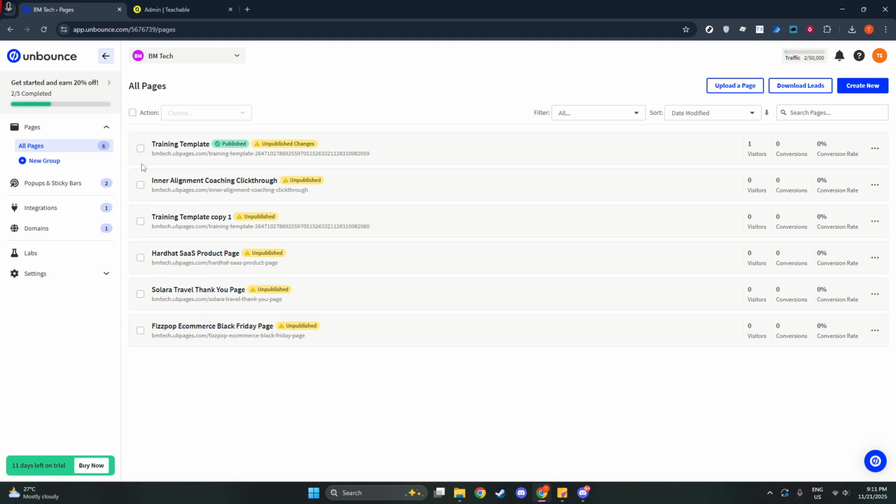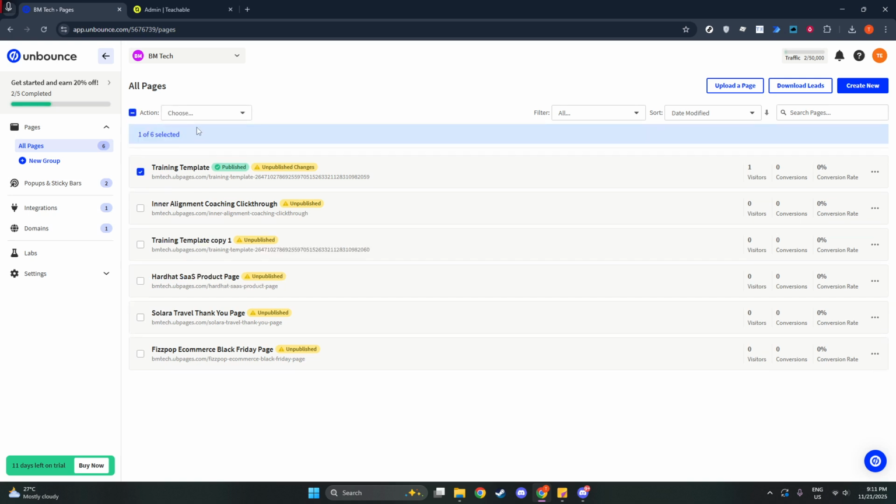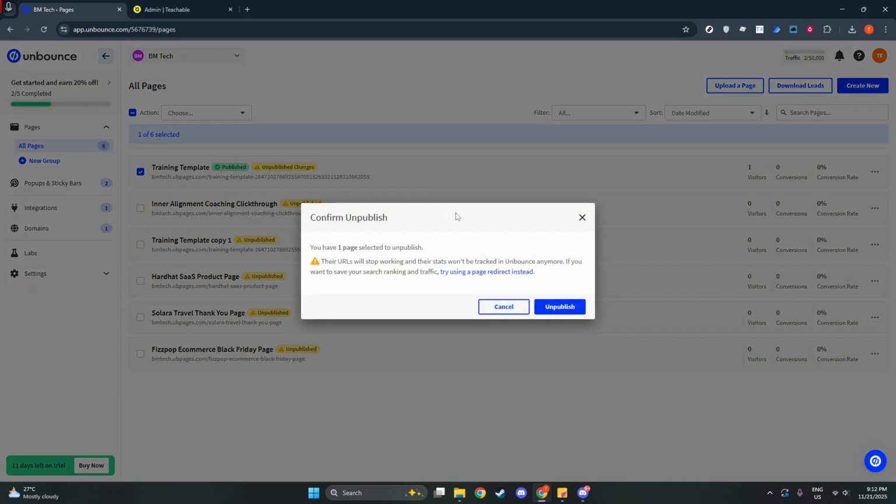With your page selected, go to the Action drop-down menu that appears above the list. Click it and choose Unpublish Pages. Unbounce may ask you to confirm. When you proceed, you're only changing the page's live status. You're not deleting the page or its data. All your content, settings, and historical performance remain in place so you can return to them later.